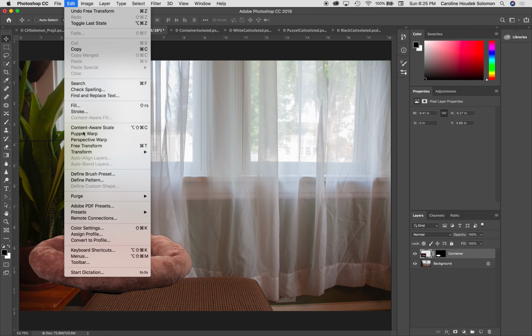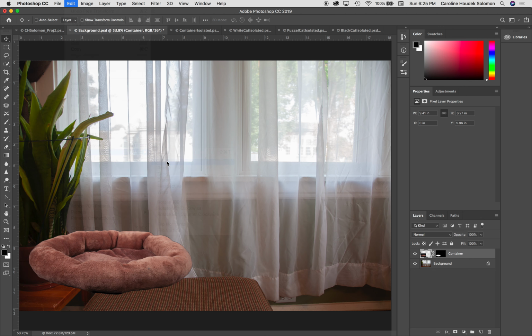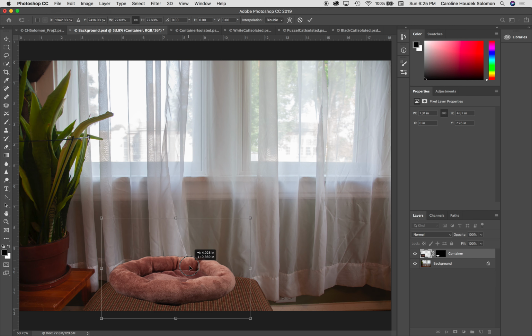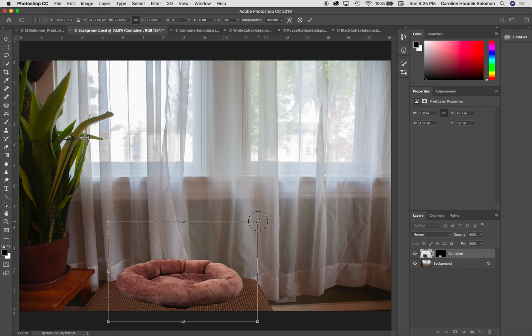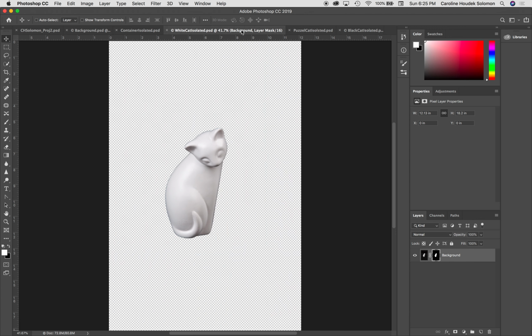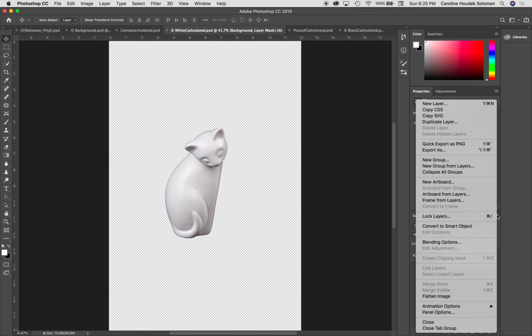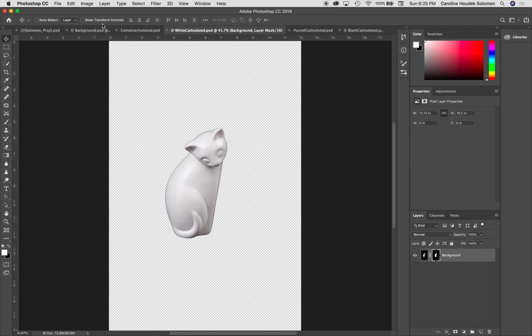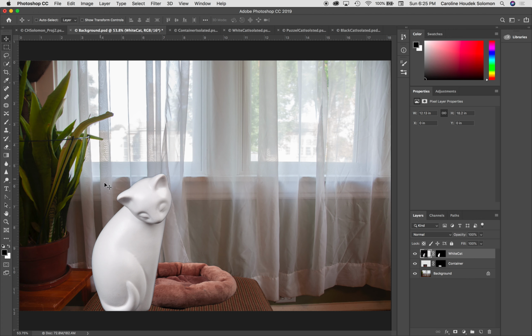If you go to Edit, Transform, Scale, and again you can grab the corner and scale it to the size you want. You can kind of move it where you want it to make sure it's the right size, and I think right about there looks good. I'm going to hit return. So that's one. I'm going to go to my white cat, same deal, go to the hamburger, duplicate layer, and then I'm going to call it what it is so I know what it is later. And I'm going to put it in the destination document, the background. Click OK. If I go to my background layer, there it is.